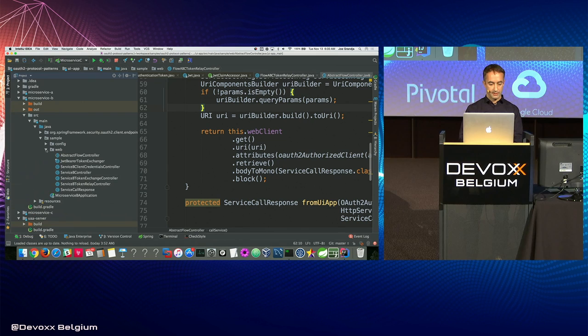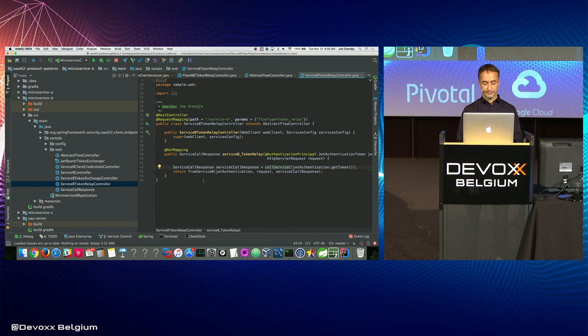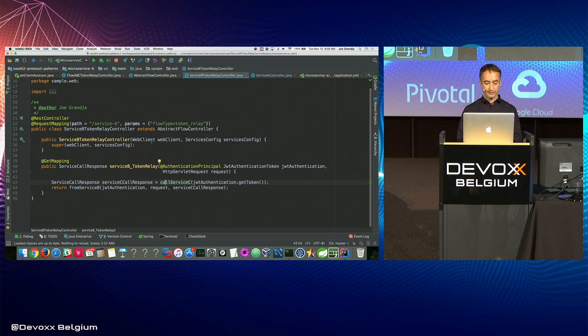So here we have service B token relay controller. Everything applies to what I was talking about earlier. We call service B, that controller, we resolve the JWT authentication, and ultimately, now that we have that authentication, we could get access to the JWT and ultimately the JWT raw token, right? So here we got this one method, we're passing the JWT to this token.